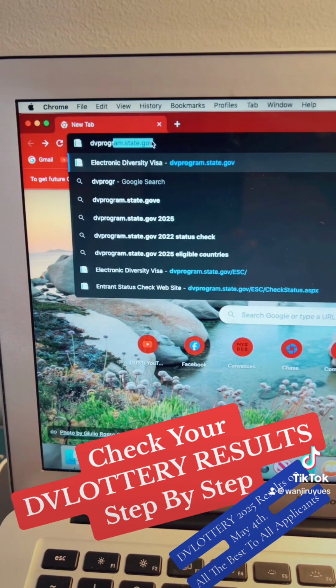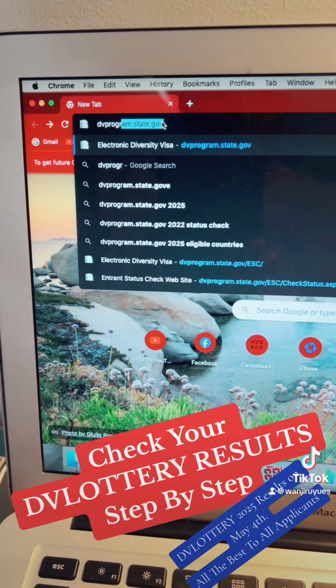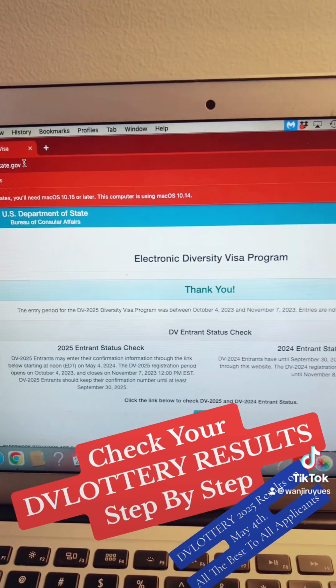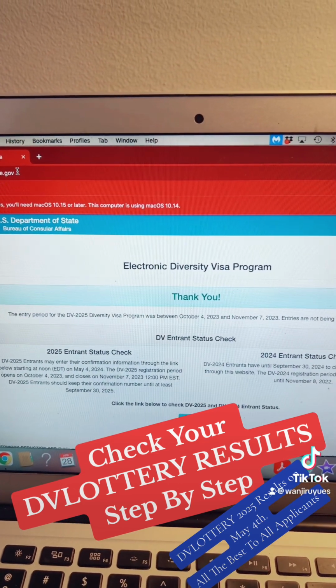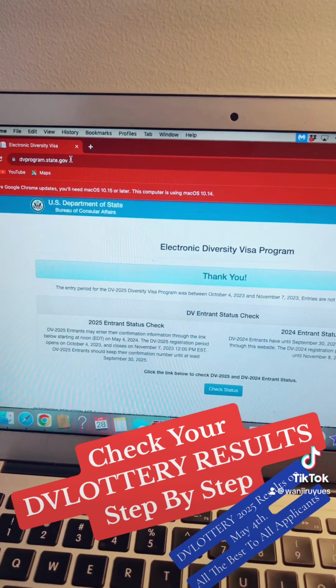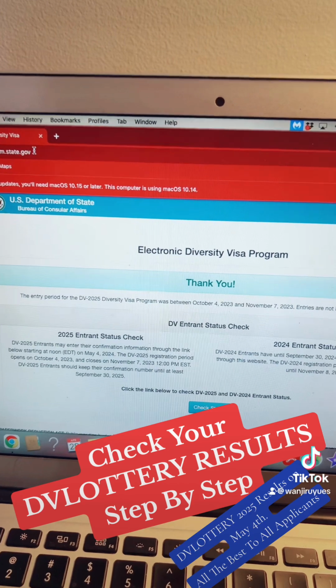dvprogram.state.gov. You can see it's highlighted in there, and I will click enter, and it's going to take me to this page, the electronic diversity visa program page. You can see it is from the US Department of State, Bureau of Consular Affairs.